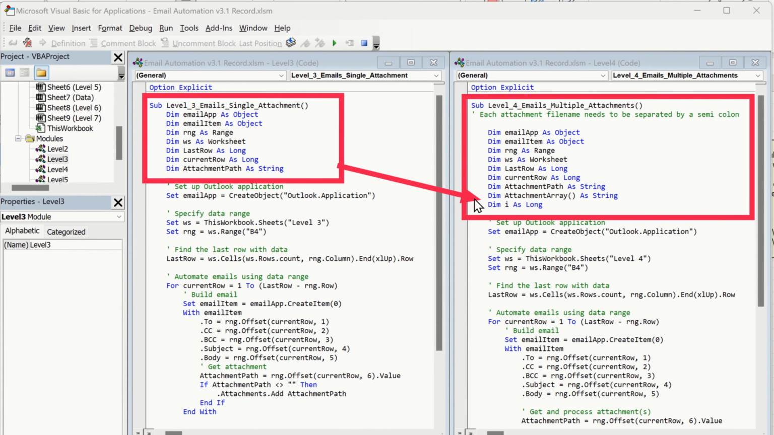So the main difference at the top where we declare all these variables is these at the bottom. We've got dimension attachment array as string and dimension I as long. So that first one is actually another kind of variable called an array. And we've got these parentheses to show it. And an array is a bit like a box like this, but instead of just containing one thing, it can contain many things, like this. So an array can hold, let's say, 1, 2, 3, 4, 5 or more items. And that's useful for when you need to work with more than a single item in a particular variable.